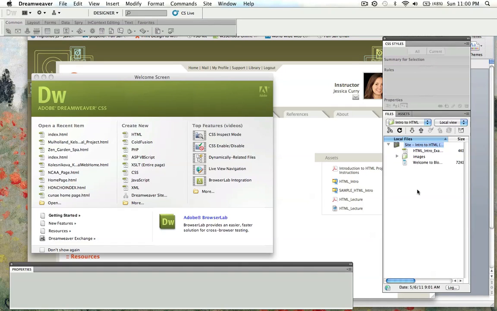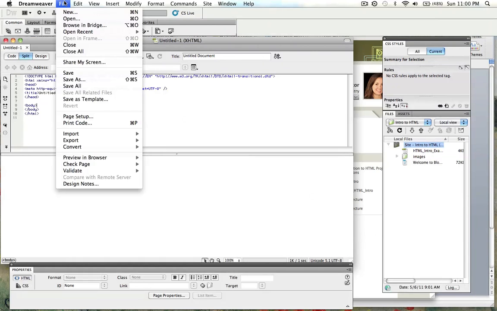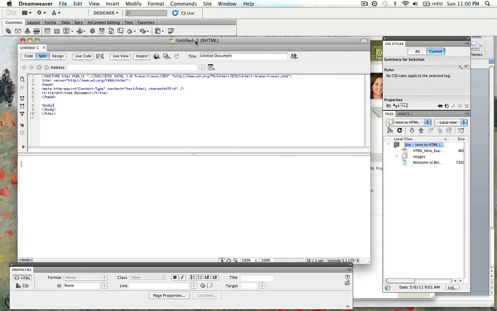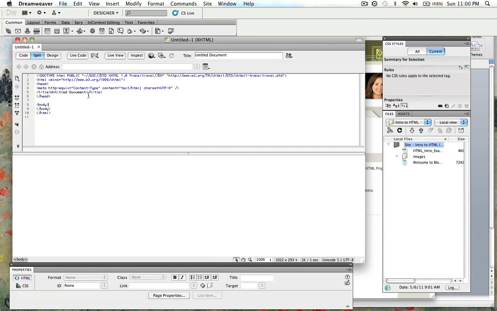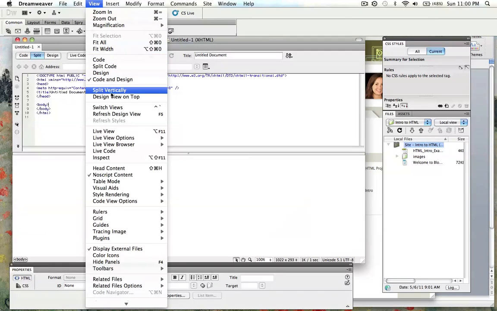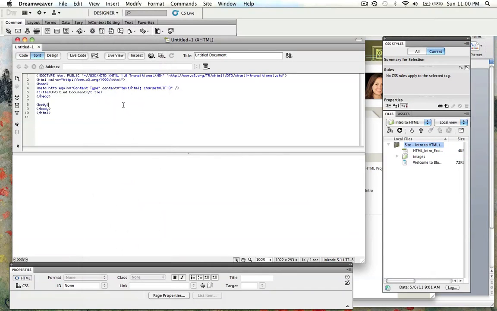Alright, so once we've got our site set up, we're going to start a new HTML file. I can click Create New HTML on my welcome screen, or I can go to File, New, and then select HTML. Once I have this window open, there's a few things you need to look at. Make sure that you're working in split screen. If yours opens up split vertically rather than horizontally the way mine is, you can go under View and change split vertically or horizontally right here. I prefer to work split horizontally, so I'm going to leave this how it is.